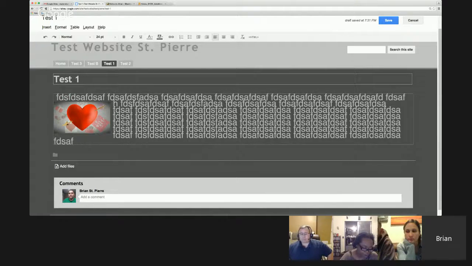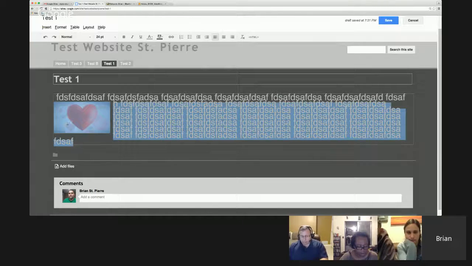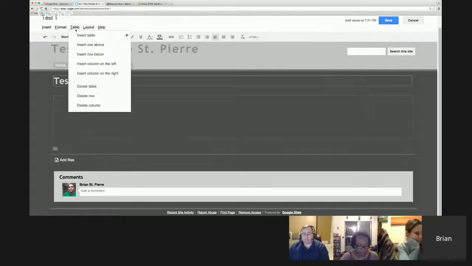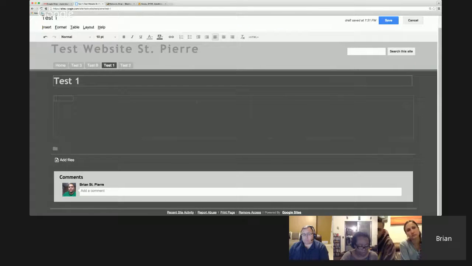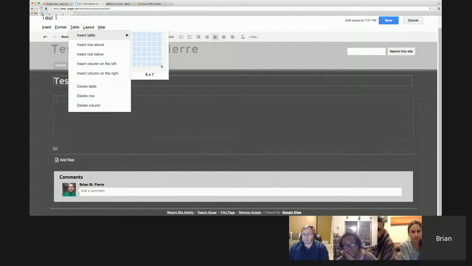Okay, and then what Bill was talking about, and I agree with him: I'm going to get rid of all this. Just come up to tables, depending on what you're trying to do. Sometimes it's easiest just to use tables to put things somewhere. So add a table wherever it is within your page that you're looking to do, and you would just come up to table and choose however many squares you needed.